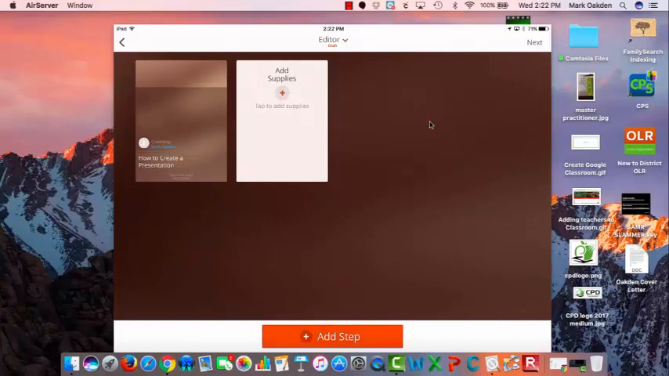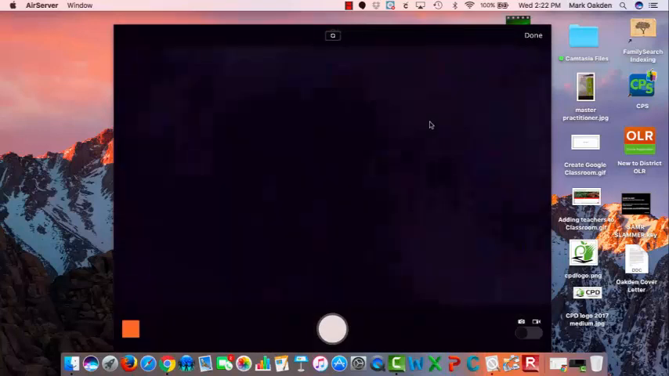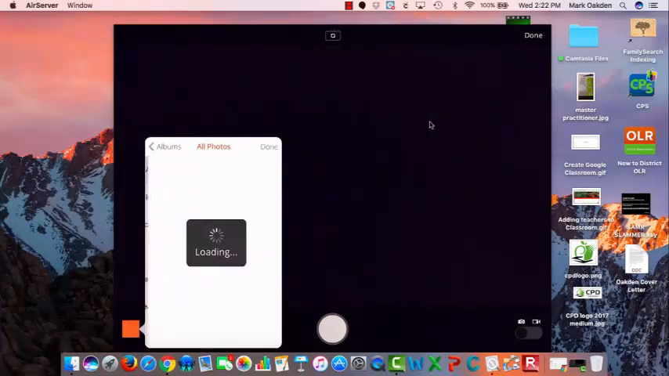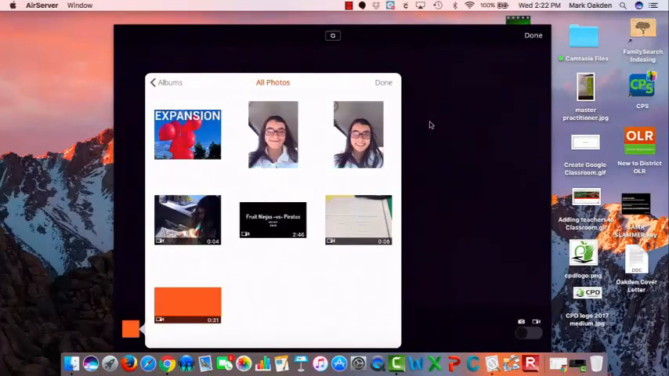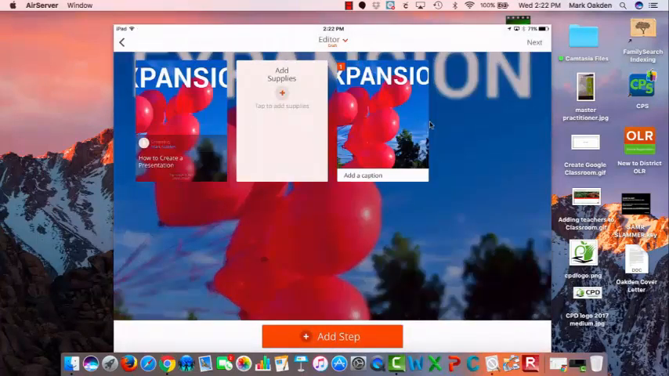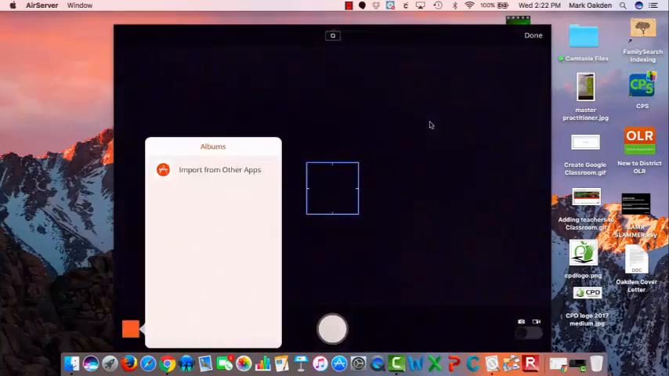But in this case, I'm just going to add a step, and I can include photos, video, or text. I'm going to just select photos, and it's trying to choose my camera, but I have my iPad sitting, so you can't see my camera. But I can look at photos that I have on my iPad already, and let's see. I'm just going to pick that photo there. I want to add a step. I'm going to select another photo.